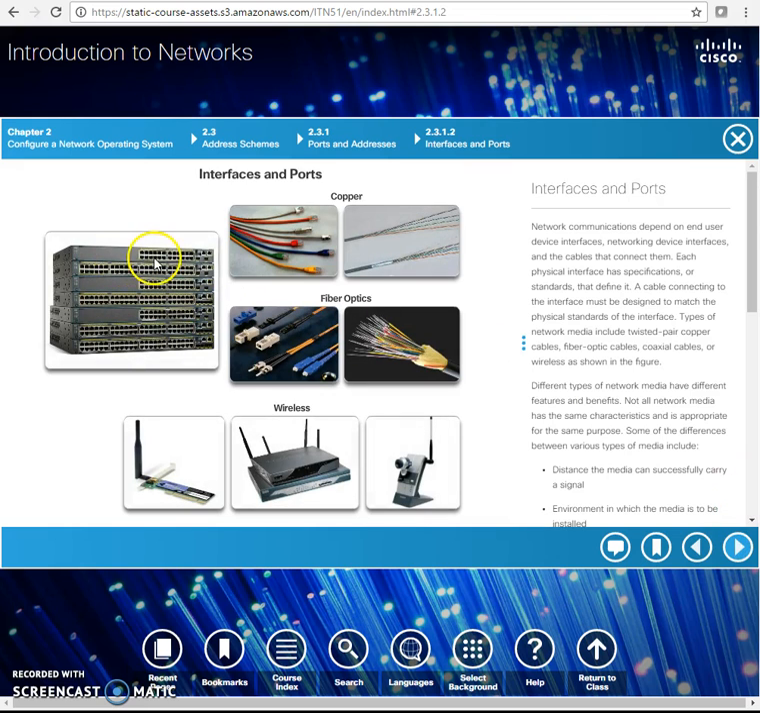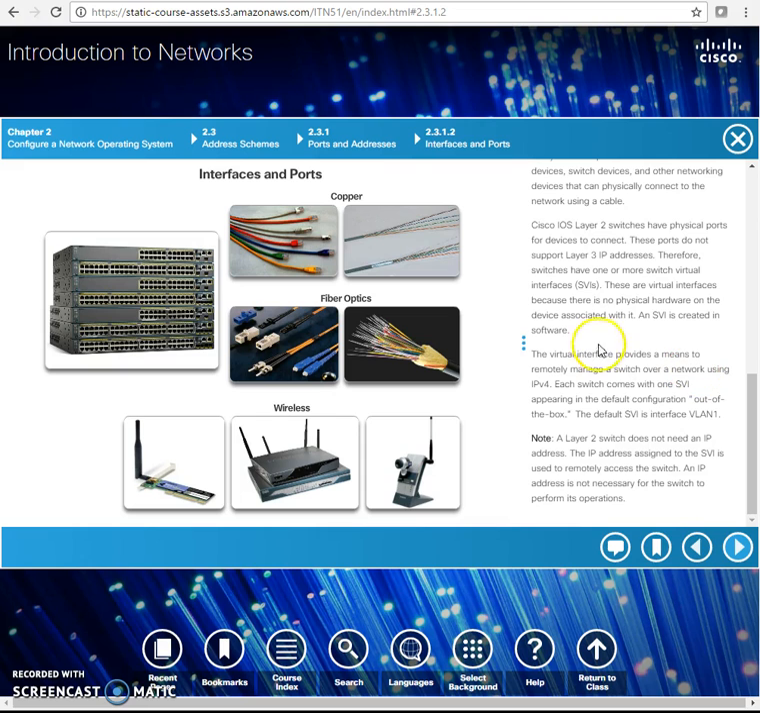Interfaces and ports. Everything has ports. Nice thing about IP addresses, none of this really matters. You can use Wi-Fi, fiber, copper. This is dealt with by different technology, different programming.